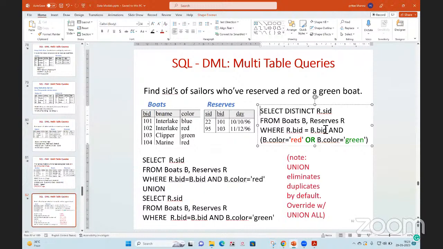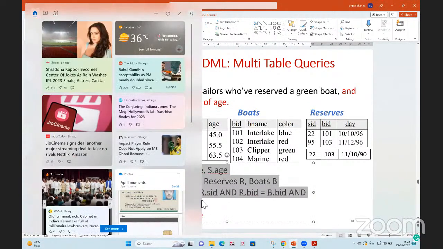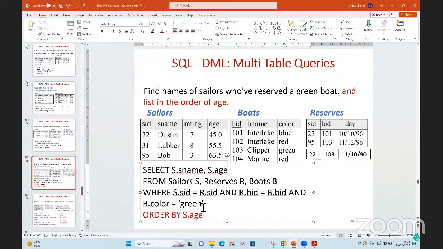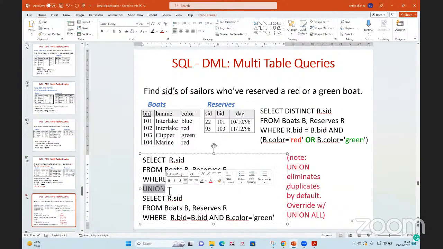There is another way of doing it. Like we did in the previous query, we find out all who have booked a green boat. Similarly, just by changing it here to red, I will get all who have booked a red boat. And if I take the union of it, if I combine, because relations are sets, right? And each row is an element of the set. So just combine the rows from one set and the other set. In one set, I am getting all sailors who have booked a red boat. In another set, I am getting all sailors who have booked a green boat. And then we are combining.